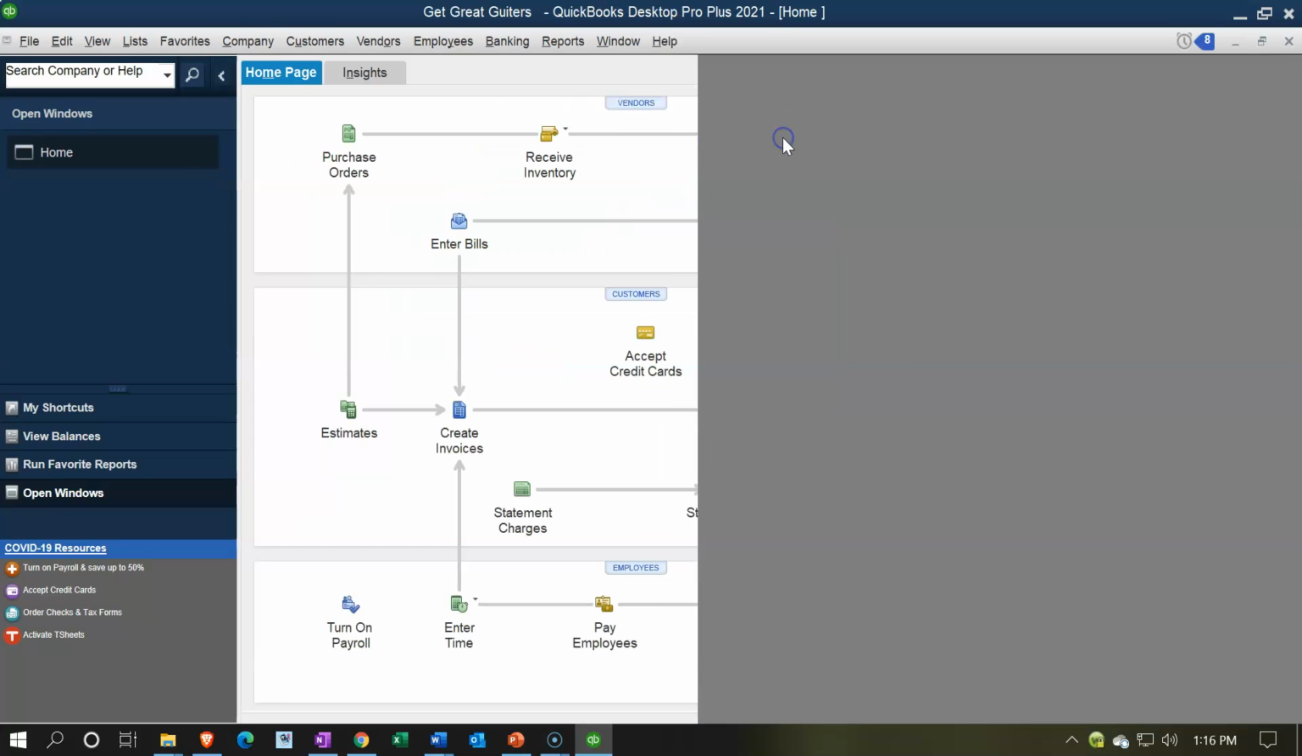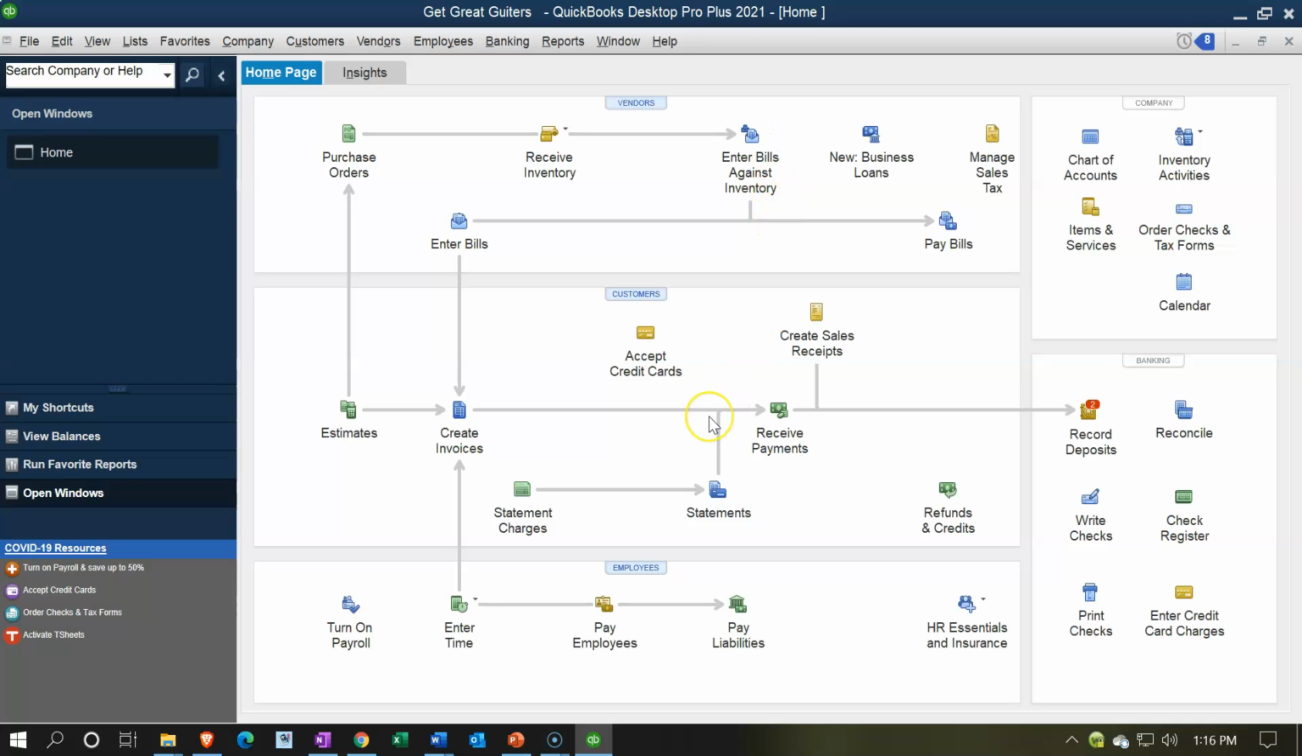I'm going to maximize this, so now we have our flow chart here. Now the QuickBooks data file can be overwhelming to look at because there are a lot of different areas and a lot of different things to do within QuickBooks, within the accounting cycle. So the way you have to break this down in your mind is by flows, the different kinds of flows, the normal processes that will be happening.